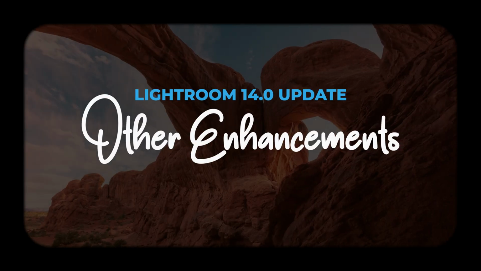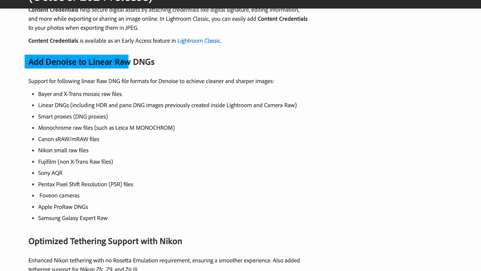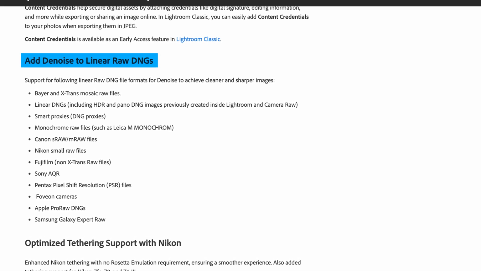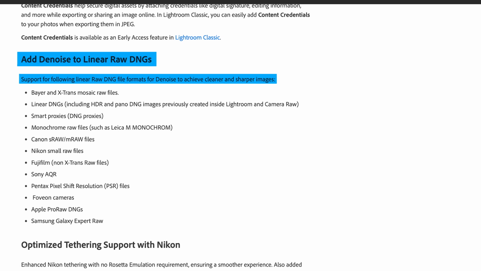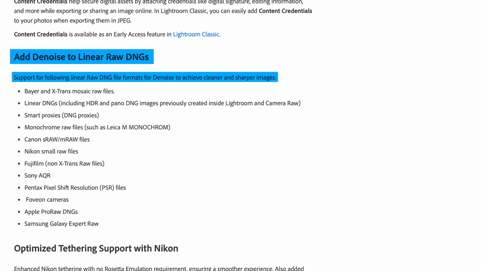Now, they've also added a bunch of smaller updates as well. Most notably, they've included add denoise to linear raw DNG files. So this will support the following DNG formats, and hopefully it'll end up with a sharper and cleaner image. You can see you've got a very long list on there from basically every camera brand I've ever shot with, from Apple, Samsung, Canon, Nikon, Sony, the list goes on and on, including Fuji. So if you're someone that ends up with a lot of blurry images because you're shooting at really high ISOs, this will hopefully mean you end up with cleaner, sharper images, which is really nice.